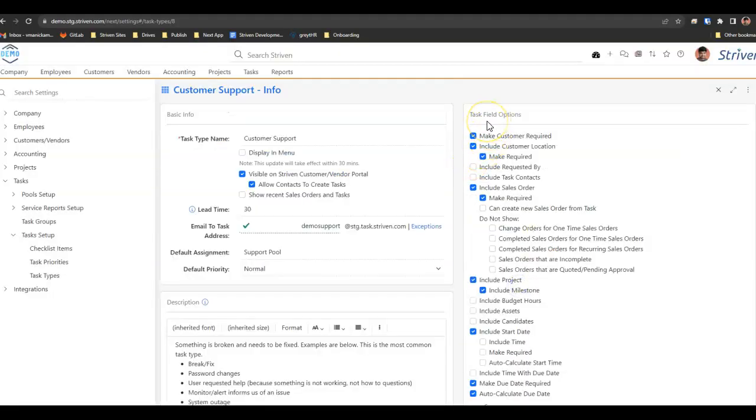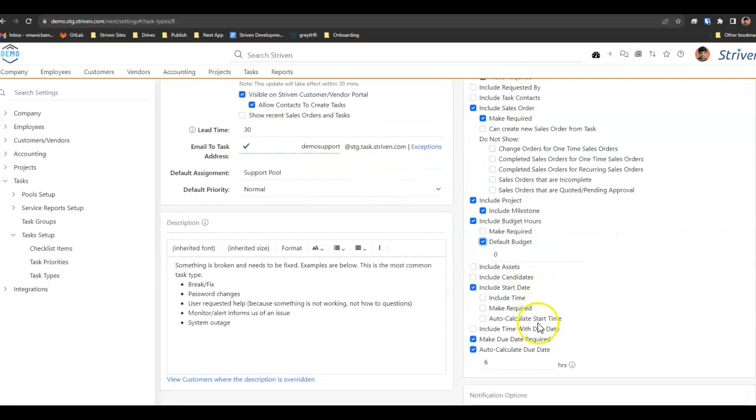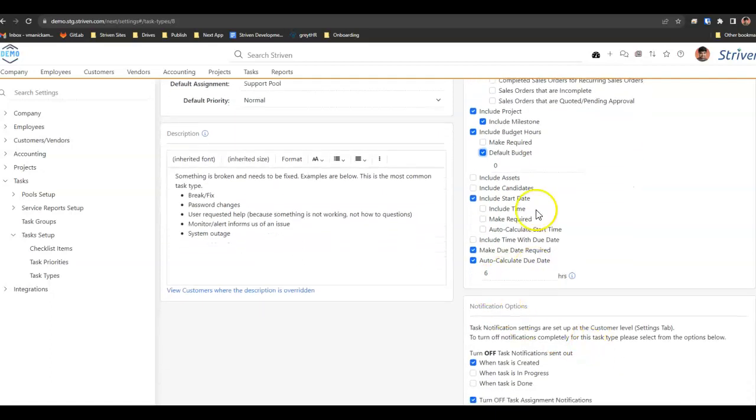The task field options allow the users to include information related to a task in the task info page. Users can mark them required and do a few other configuration specifically related to these fields. Like the budget can be defaulted to a value while creating the task, and also the start date and end date can be configured to be auto calculated when the task is created.